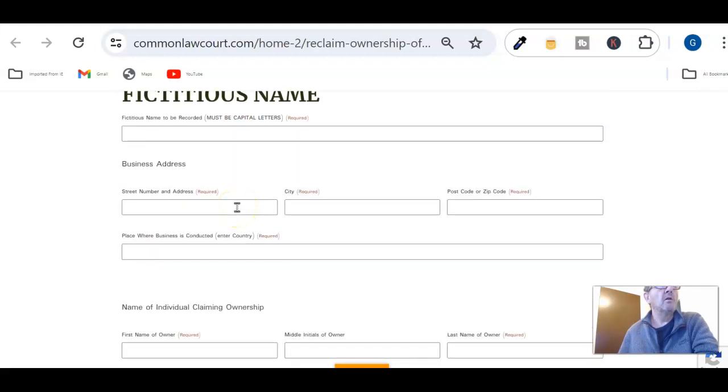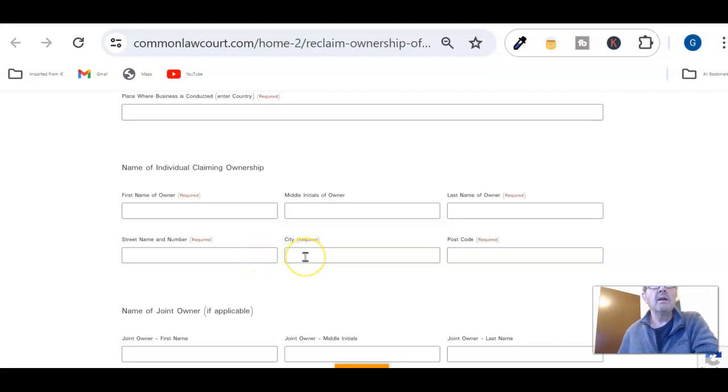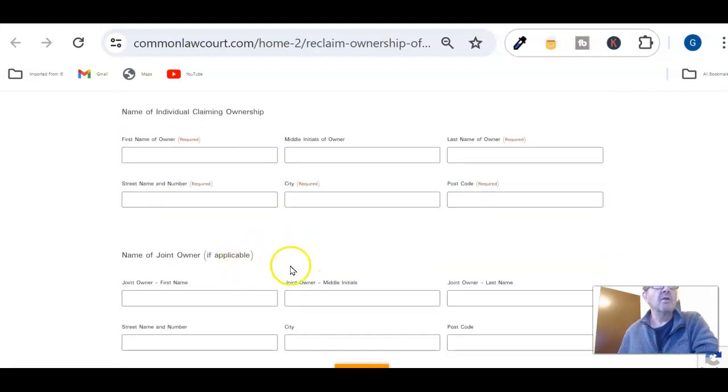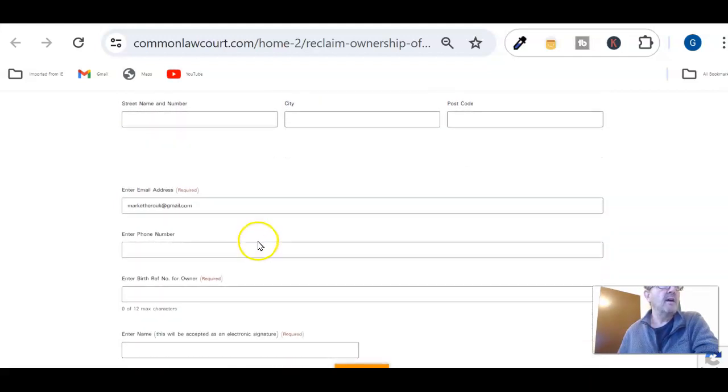Where you are at the moment, it says business address because it's effectively looking at your legal fiction, which is a corporation. So fill that in as where you're living, city, postcode as is today, place where you are. Obviously it's your country. So, you know, England. Name of individual, that's yourself, middle, last. Again, where you are, where you live in. If there's a joint owner, Mrs. or whatever, that's fine. Your details there.